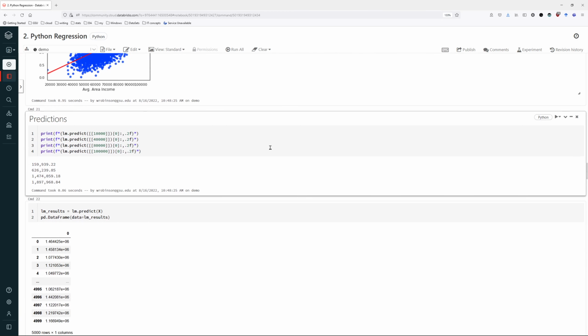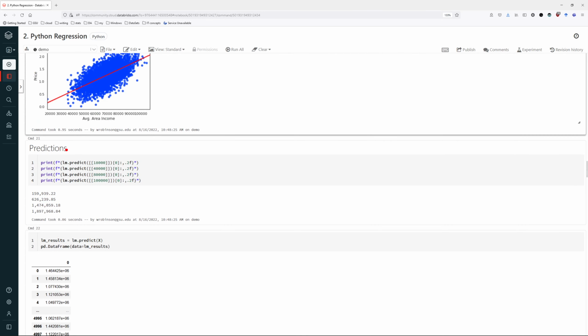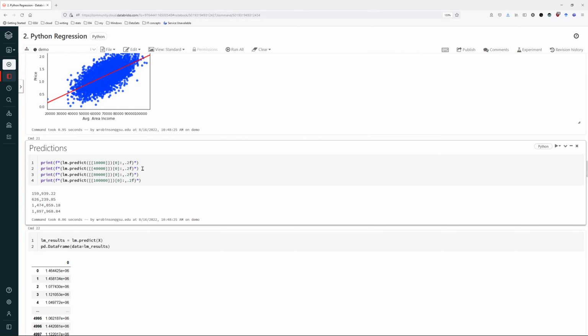All right, so that's my one variable regression, and once I have that, I can predict things with it. So here's my model, my linear model. It has a predict method on it. I can give it as input one of the values in my X's, because I just have X's predicting Y's here, one X column, which is the average area income. So if I give it the average area income of 18,000, then that's going to predict about 159,000, 160,000 for the price of the house.